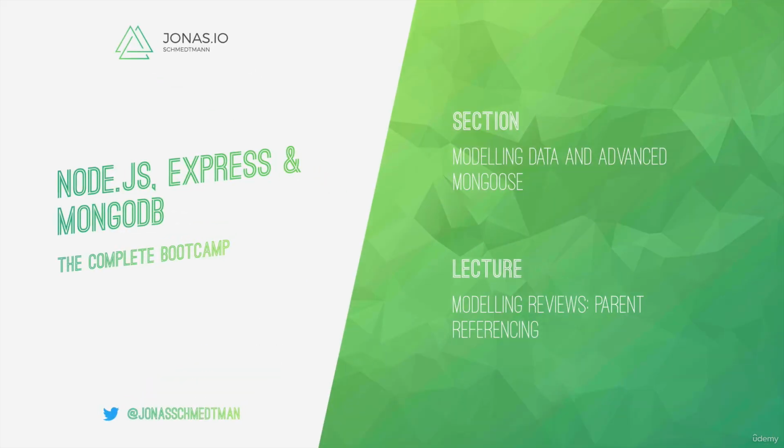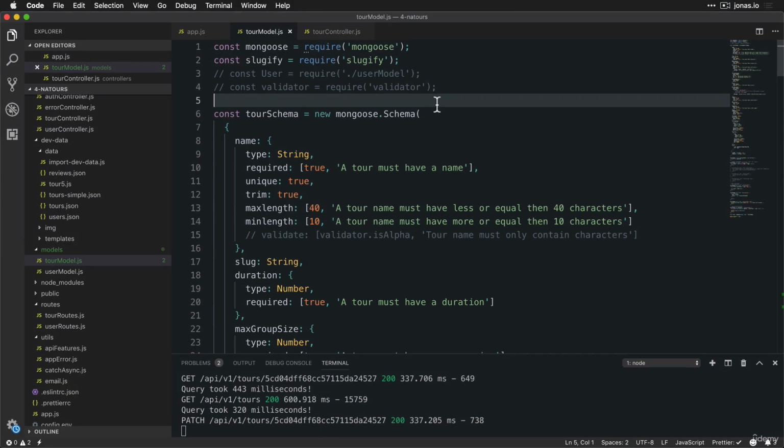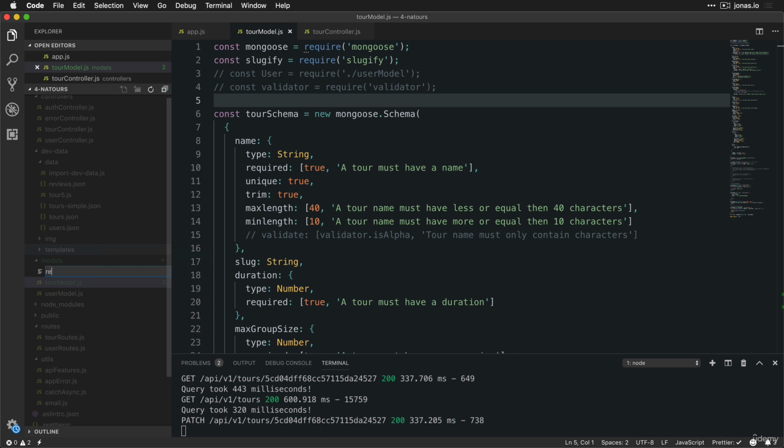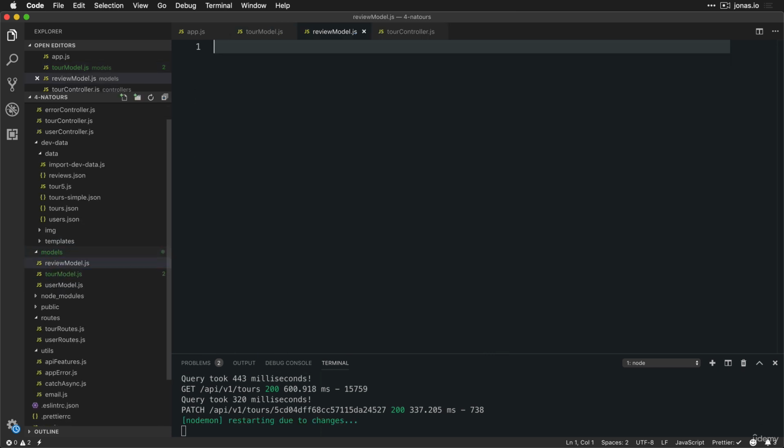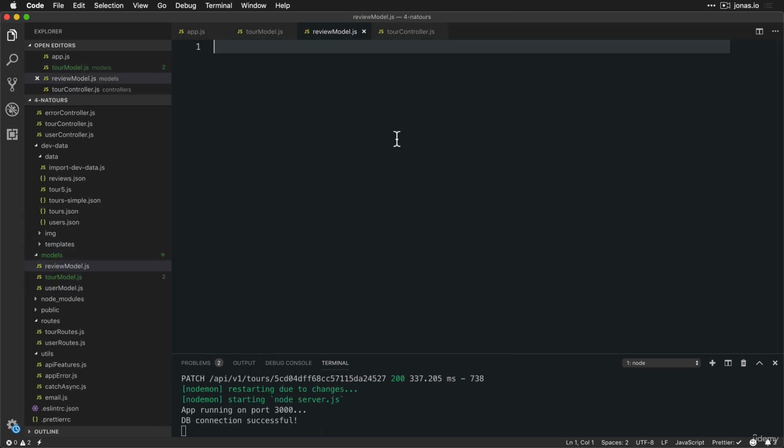In this video, let's continue to translate the data model that we established right at the beginning of the section into some actual code. And so this time, we're going to implement the reviews model. So the first step is to create a new file in the models folder and call it reviewmodel.js. And to me, this looks like yet another great challenge for you to practice some of the skills that you already learned up to this point.